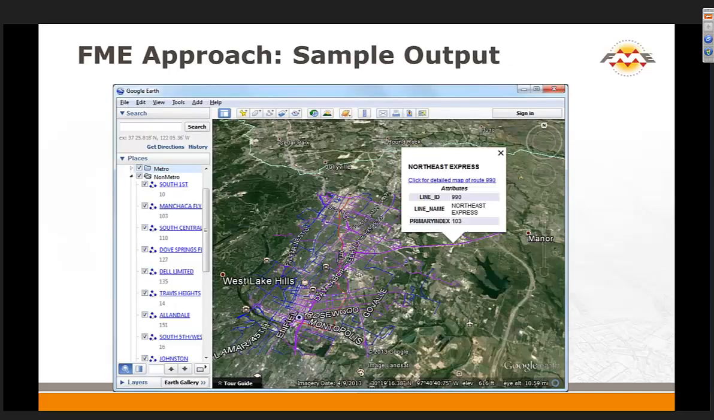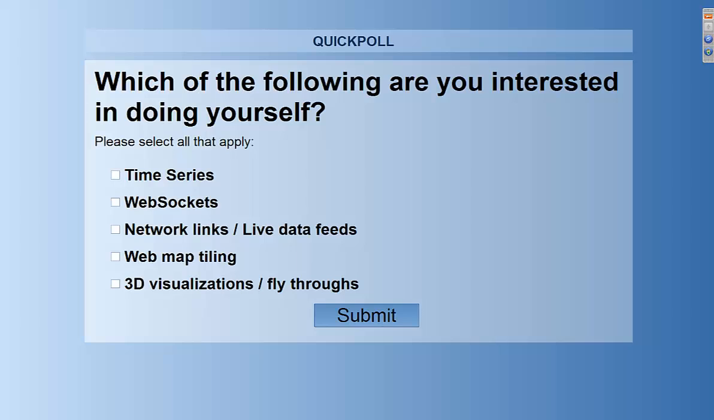So why don't we pop back. You got the poll going on there? So we want to know what you're interested in. This is some of the stuff we're going to cover today. What do you prefer here? What's most interesting? Time series, which Dean's going to show, WebSockets, which isn't necessarily KML, but I'm going to show that in the end. Network links, which I'll show in just a minute. Web map tiling, so making those tiles for Google Maps with your own data, or things like 3D visualizations and fly-throughs. So the results are rolling in now. What's your favorite there, Dean? Would you say?